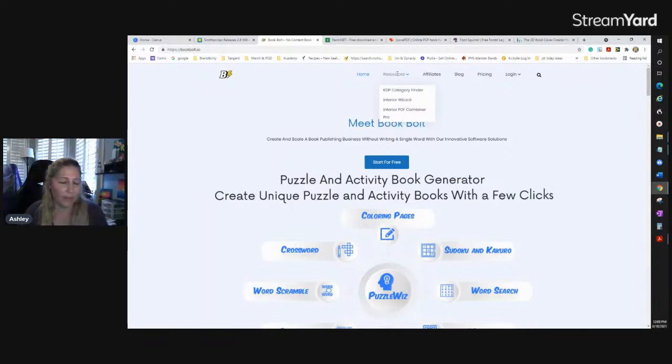But on the show notes, you go to category, there's a category finder. So if you're trying to look for categories, Amazon's not the easiest place to find that sort of thing. So there's that. There's the Interior Wizard, the Interior PDF Combiner Pro. I have used this, and this is great. Sometimes when you're combining PDFs, you want to combine different things and you have trouble doing it. This PDF combiner is great. It's free.